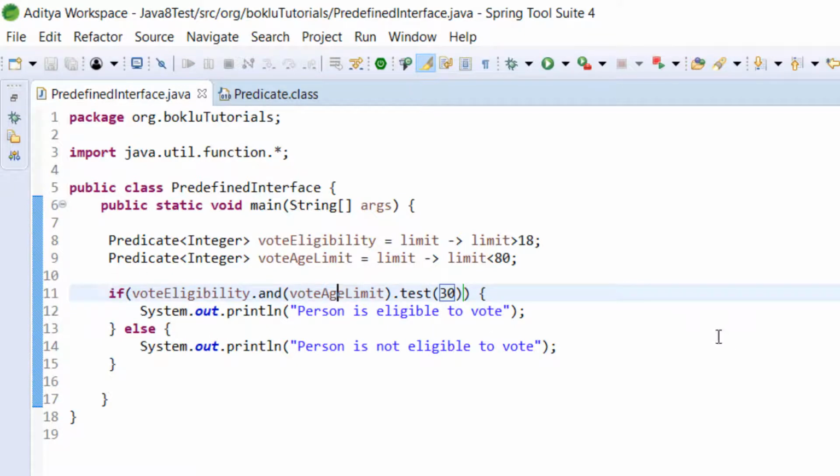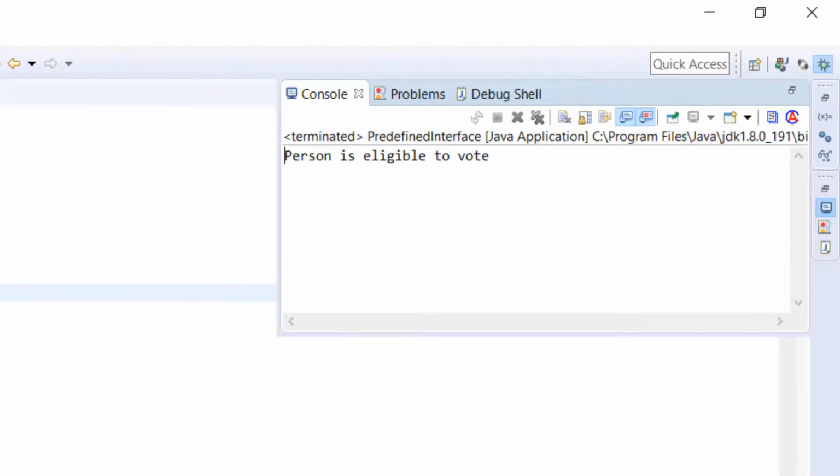Now the whole operation is true, so this if logic will become true and the answer will come inside this if logic: person is eligible to vote. Let's execute this code to see the answer. Person is eligible to vote.